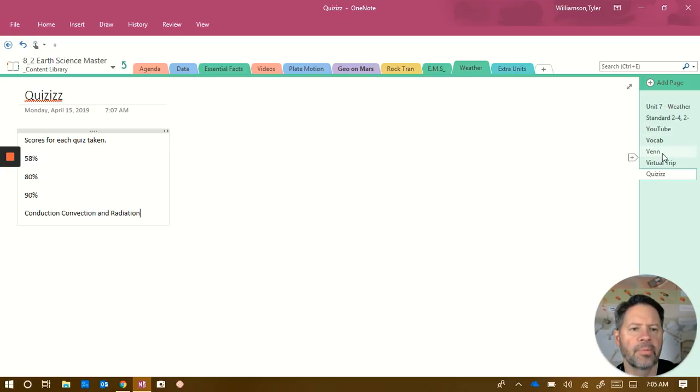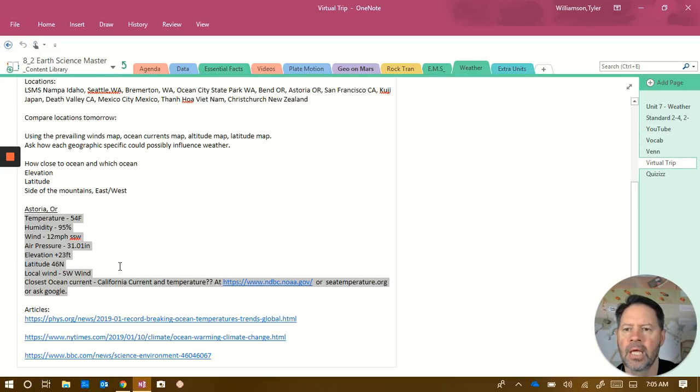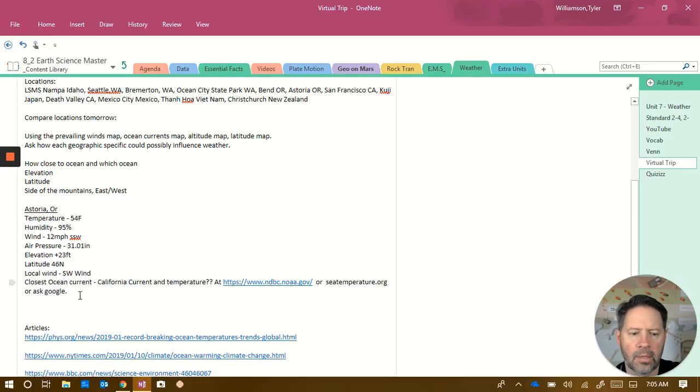But today what we're going to be doing with the virtual field trip information, looking at Astoria, Oregon that I've got here: temperature, humidity, wind, air pressure, elevation, latitude, the local winds, and then the closest ocean currents. I want to see if you were able to make any connections, and we're going to need one more piece of data. So let me click on here. Precipitation. I want to know how wet the area is based upon the rainfall. Some of the areas might have snowfall, but mainly what we're looking at is rainfall.